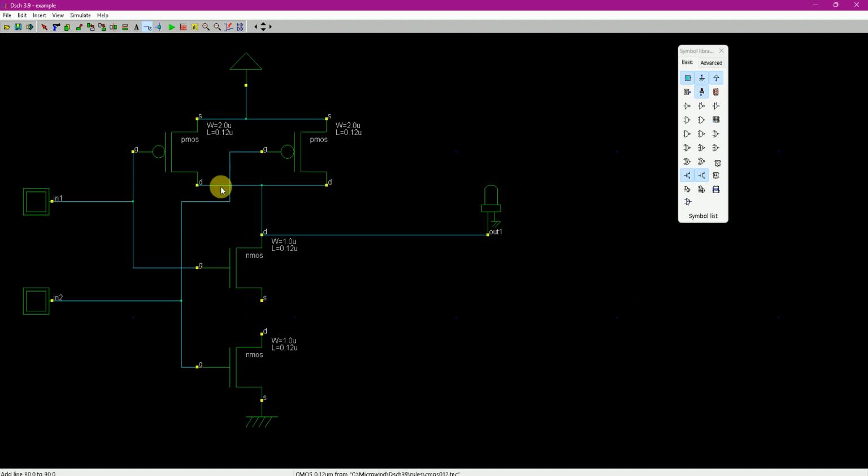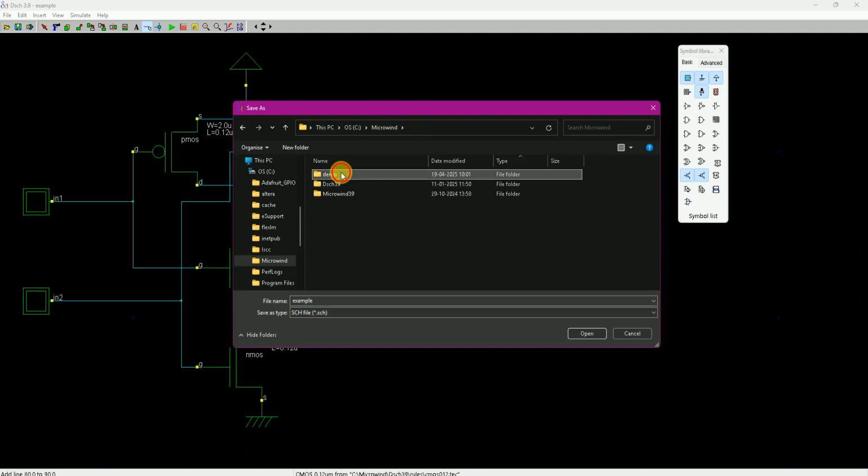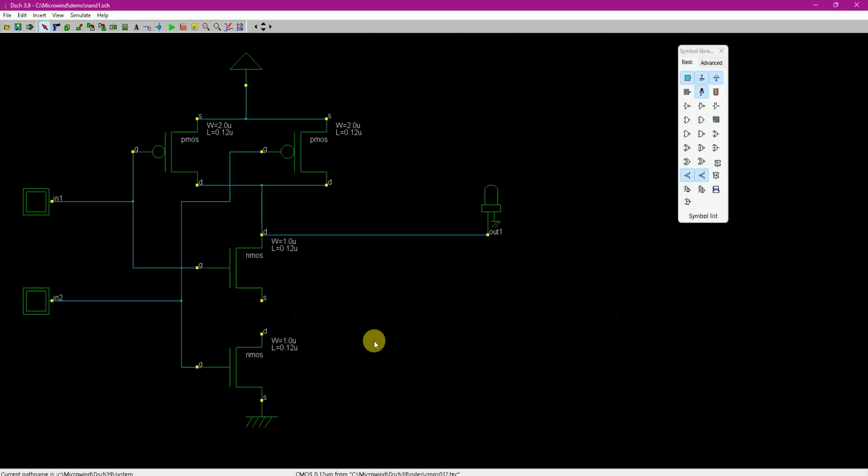Ensure that the lines can cross each other, but if you see a dot over there, that means the contact is made. If a dot is made because you stopped while crossing, it will join the two nodes, so make sure that you don't do that. I can save this file in my demo folder and call it NAND 1. Okay, so let's simulate this. I just start the simulation.